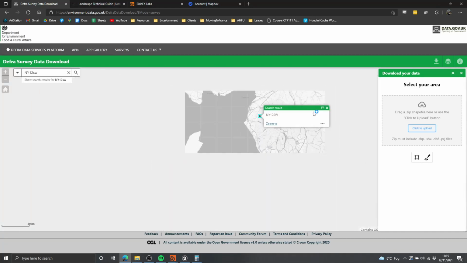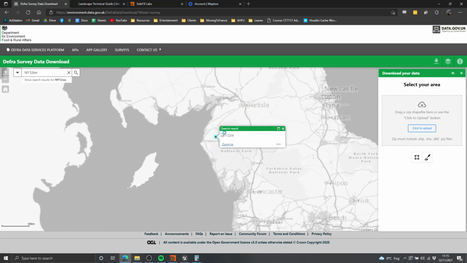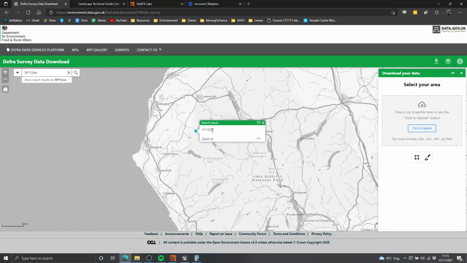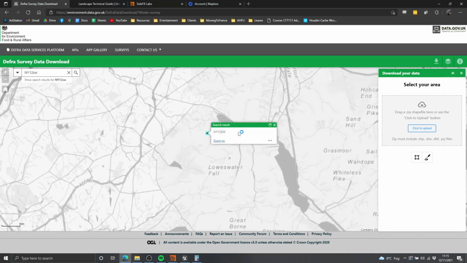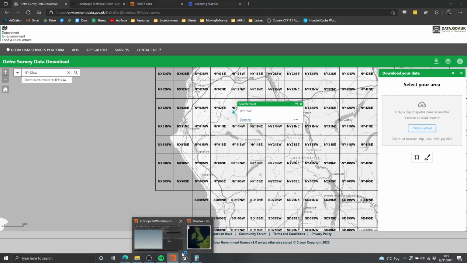I'm going to zoom out so I can see where that is. And I can see that's in the Lake District National Park, and it's quite close to Whitehaven. And it's actually right adjacent to this lake here. So now we're going to go back into Houdini.